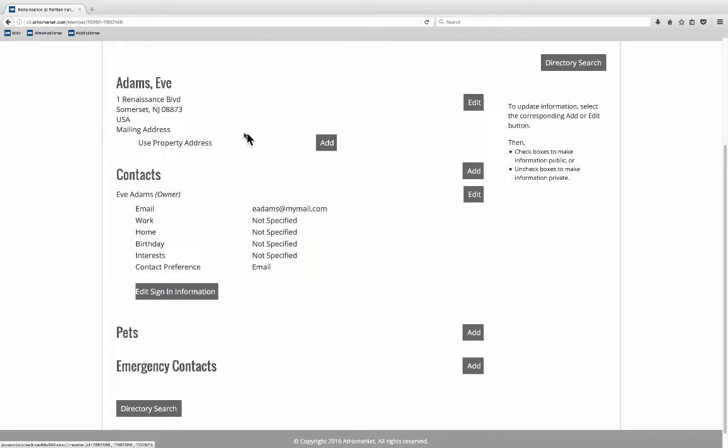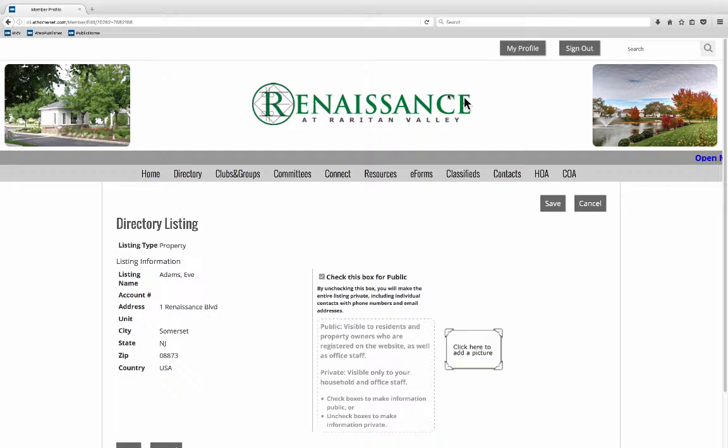The add button here is across from the mailing address, and this is where you can add an address where you might want your snail mail sent if this address isn't the one that you want to use. This add is across from contacts. If you have someone else living in your home, like a child, you can add them to your listing. This edit button is across from your contact information, which you can edit. You can add information about your pets, and you can add emergency contacts. So let's start by editing our directory information.